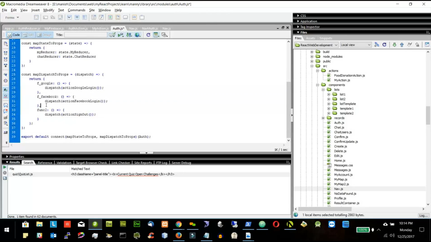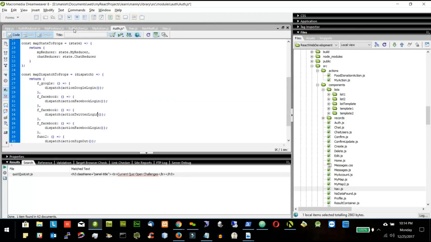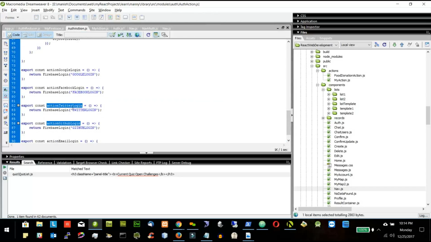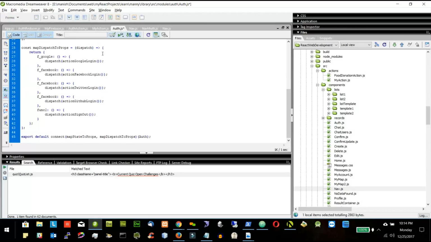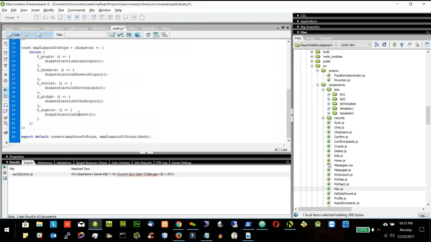I will copy it multiple times. Next will be Twitter, then GitHub, and the last one will be, right now I don't want email here. Email will be tackled separately, so I don't need email. I'll just rename this to Twitter, and I'll just name it GitHub. And this will be f underscore sign out, which will call sign out. So I created different functions here.